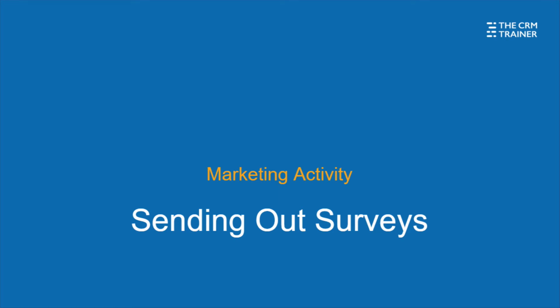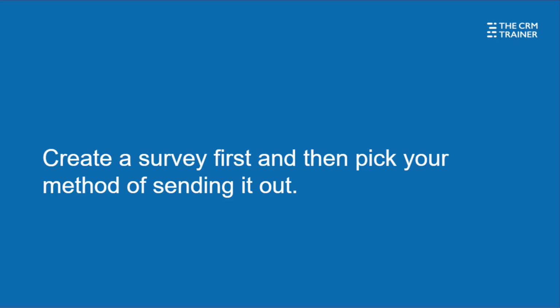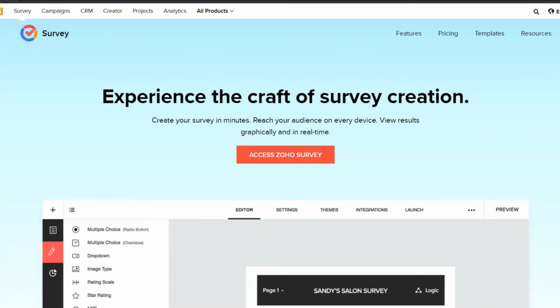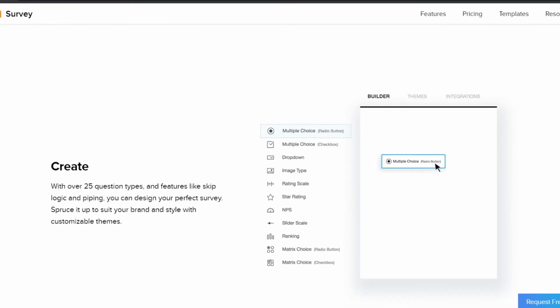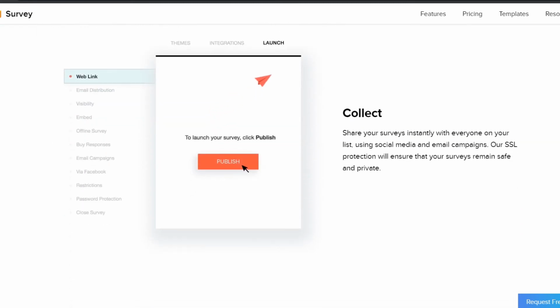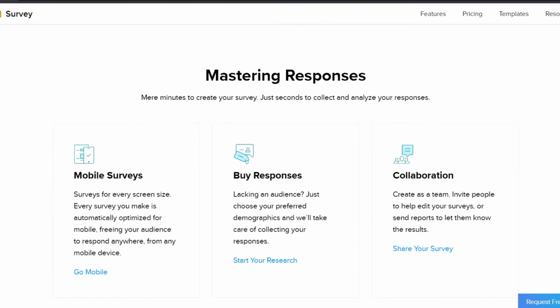Sending out surveys. Zoho's got a tool for that. It's imaginatively named Zoho Survey. And if you've ever used SurveyMonkey or one of the other popular ones out there, then you'll be familiar with the way Zoho Survey works. Just create a survey and then pick the method you'd like to send it out. It will give you a link to the survey which you can put pretty much anywhere on your website, in an email, stick it behind a button. If you're feeling fancy, QR codes.